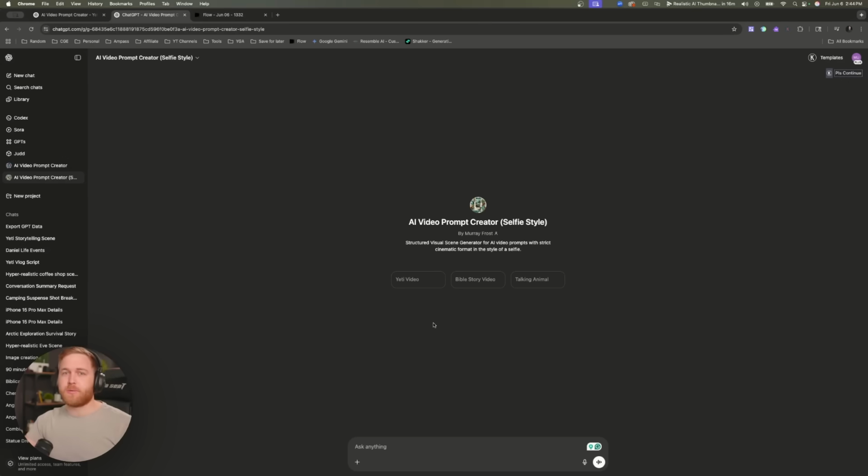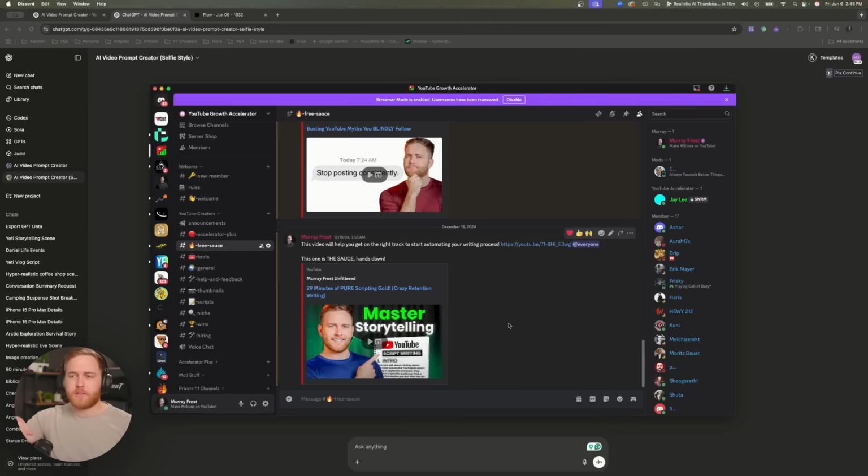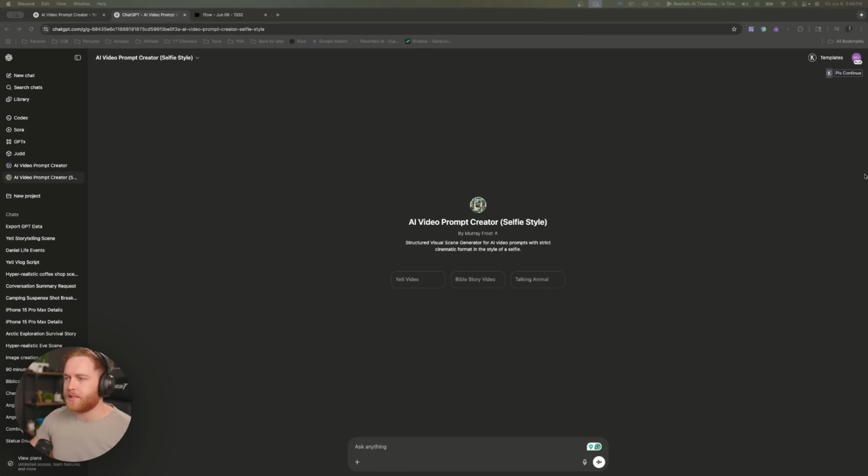I've created 2 separate GPTs, and I will share in a resource tab in Discord. When you join the Discord link in the description, it'll be in the free source channel, with the fire emoji. It'll be pinned up here. It's currently not posted, but it'll show up in the pinned resource tab so that you can get access to that. I'm creating 2 separate GPTs, one AI selfie style and one of just normal cinematic non-selfie style, so that you don't have to specify this.